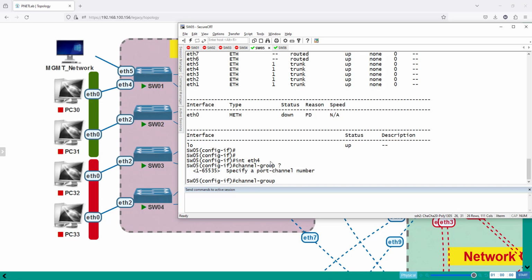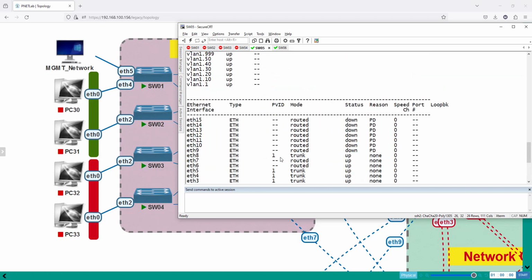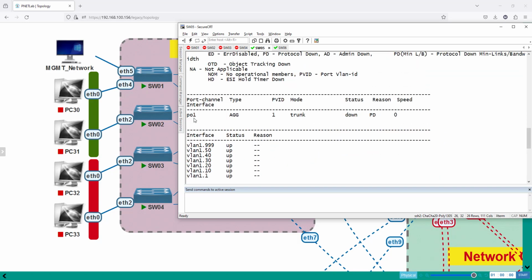So let's say that I'm going to say channel group number 1, and I'm choosing number 1. That is because I have created interface port channel 1.